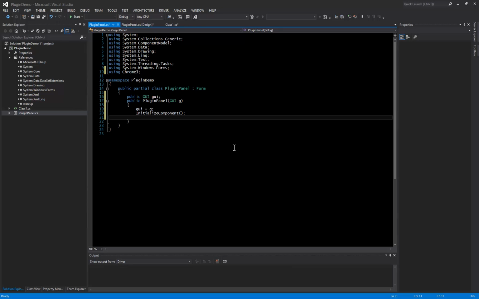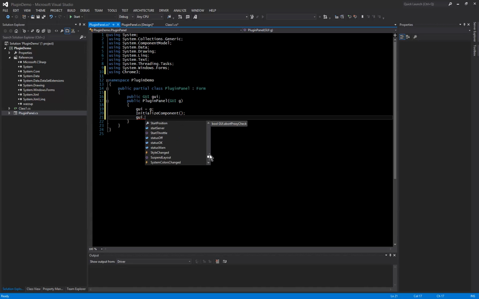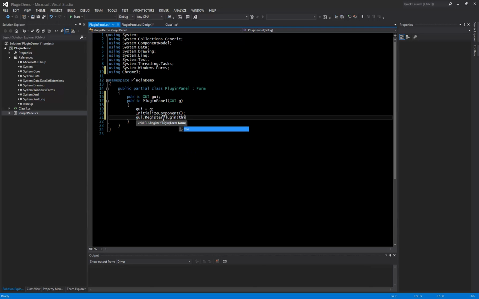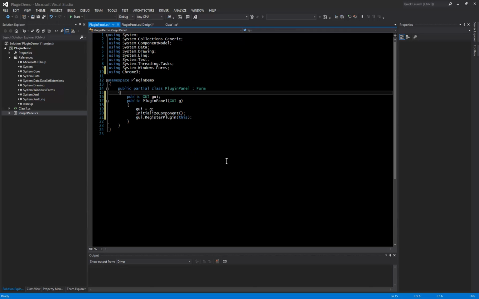So all we need to do now is register the plugin panel, the plugin's form, onto the GUI, and we're all ready to go. Now to do that, we can access the GUI, and you can see here in the help all the functions that are available inside the GUI. Now I will eventually get round to documenting all these, but for now just bear with me. So GUI, and we need to register plugin. Okay, and we're registering the plugin as this. And that's all there is to it.